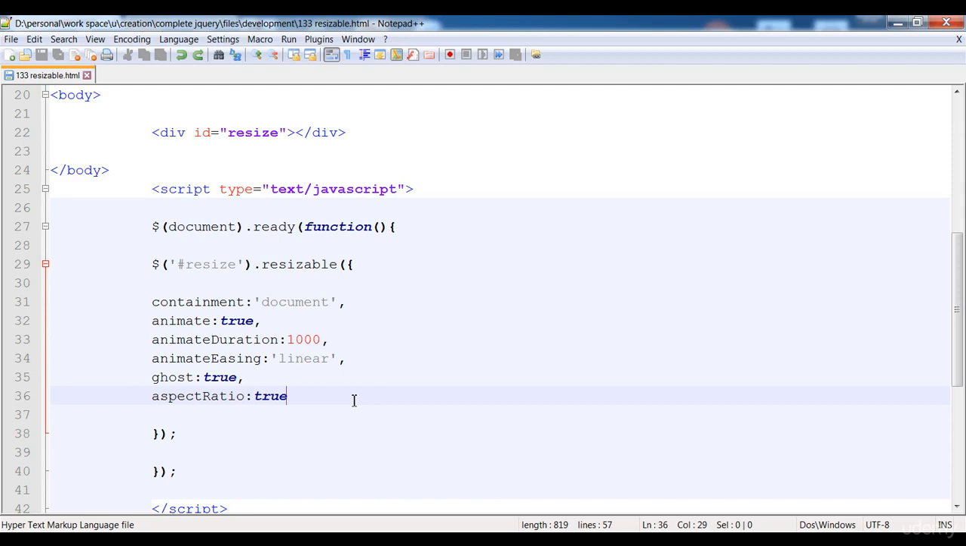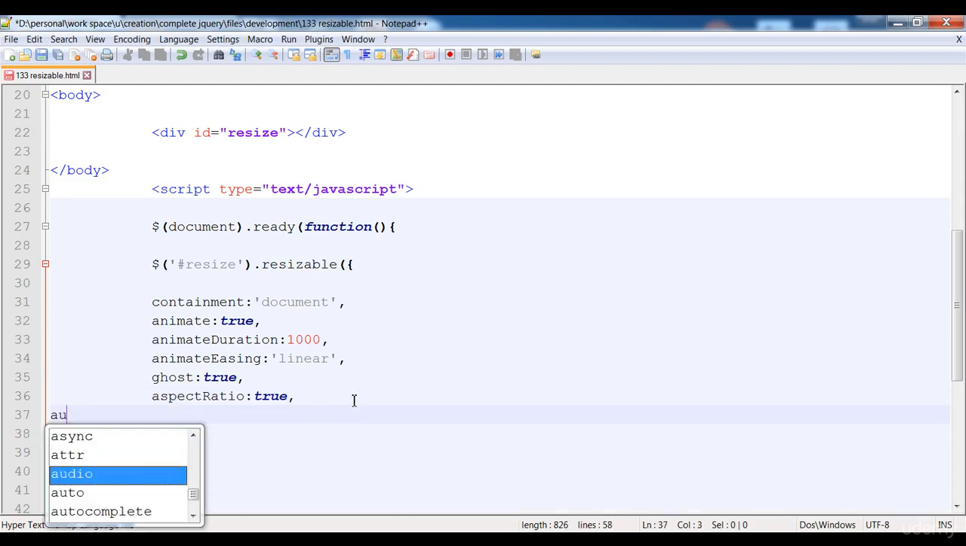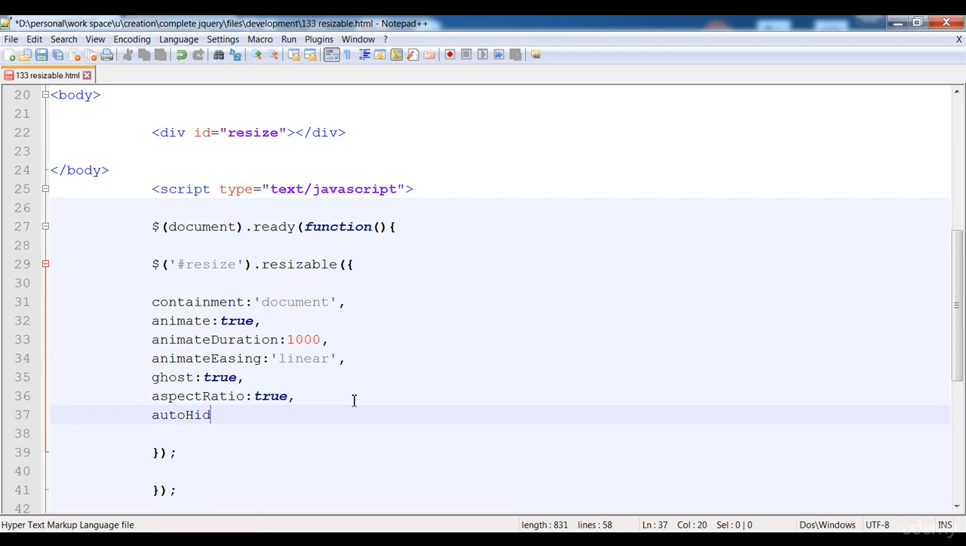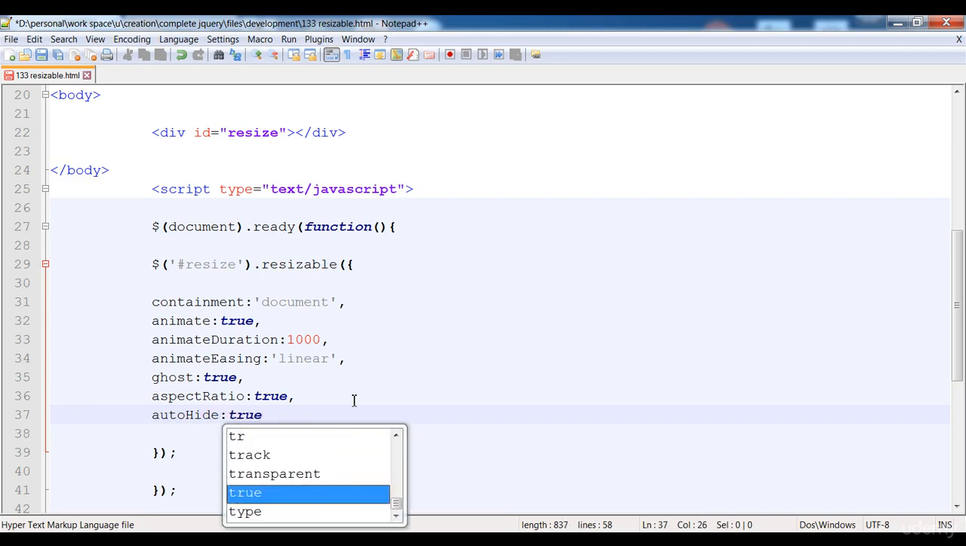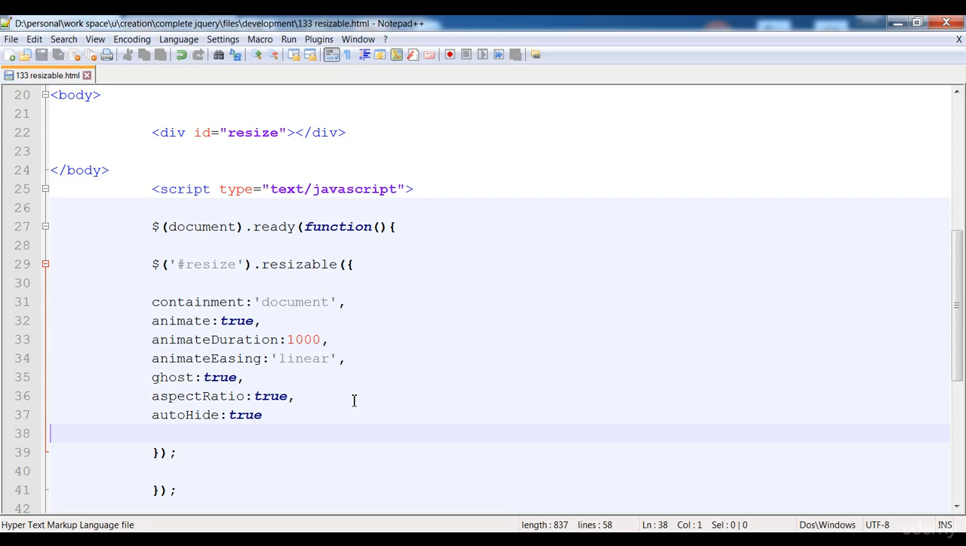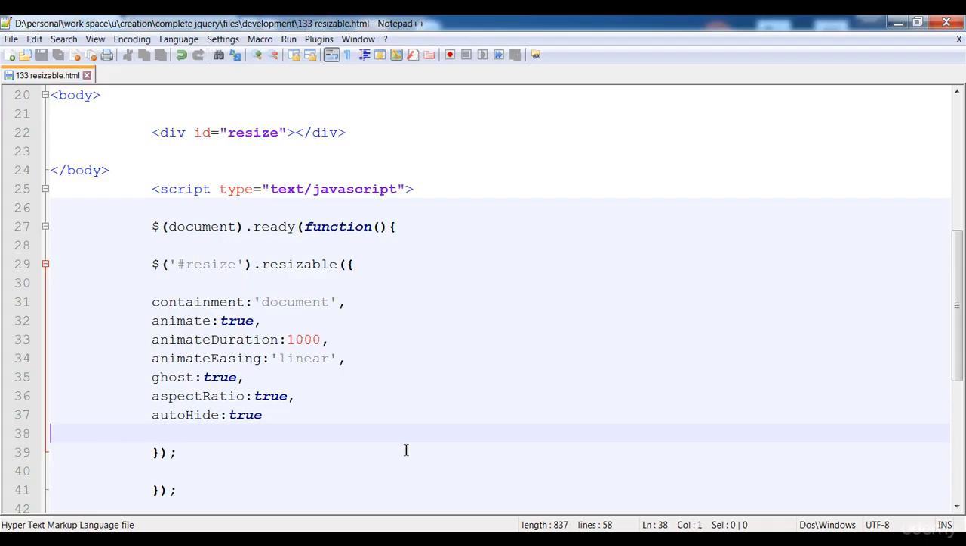Now the next property that I am going to give is auto height. On which element is this property going to apply? Auto height is true. Now here you can see that when we take the mouse over it, this arrow sign is shown. So this is the auto height.